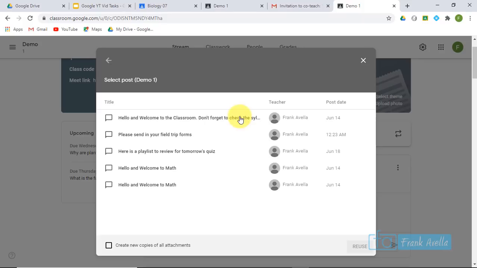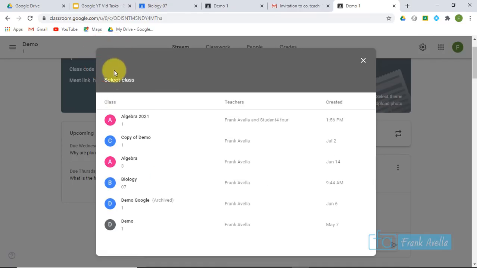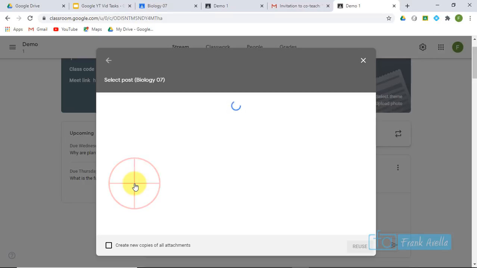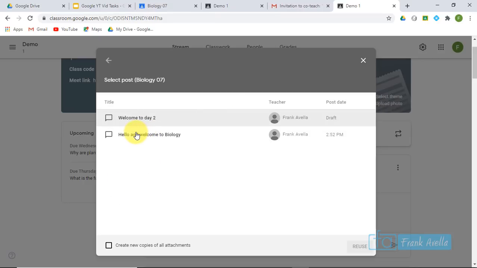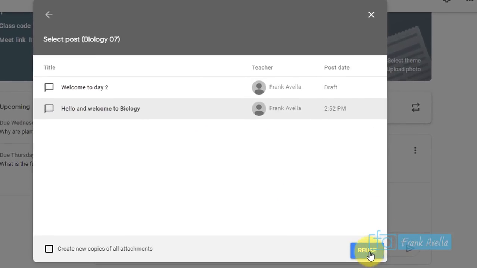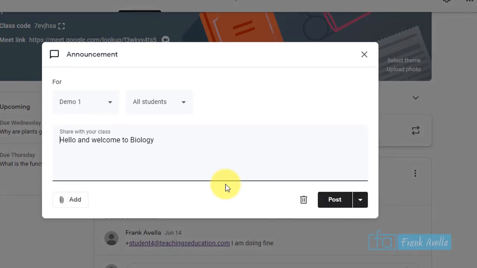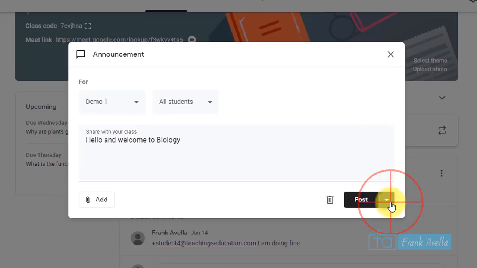And then it says select a post. Right now I'm in the demo 1 class, so these are some of my old posts. I can click one and use it, or I could even go back up here and choose from different classes. So let's say the biology class, I can pick a post here and use it. Hello and welcome to biology. Let's just do this one here, and we'll do reuse just to see what it looks like. So I select the post, go to reuse. Here it is. Okay, I'm reusing it.